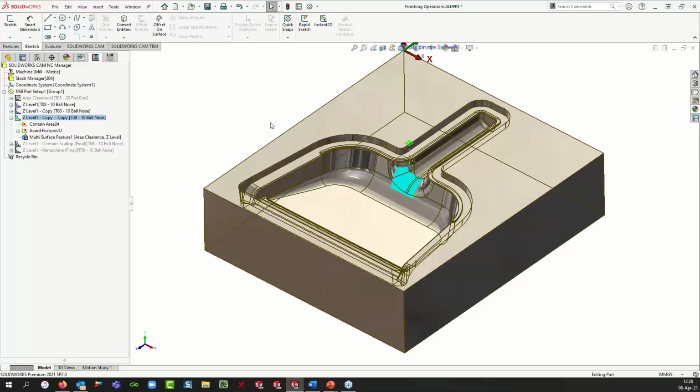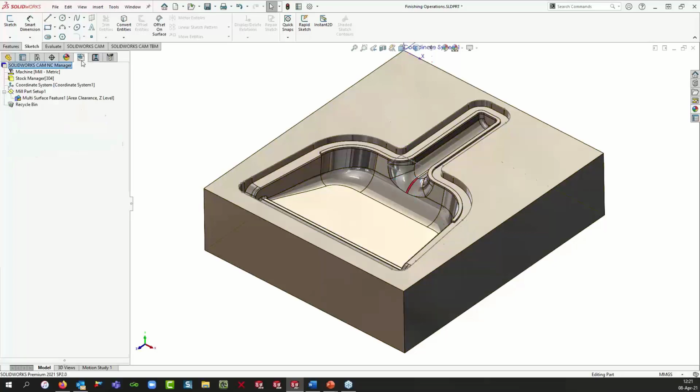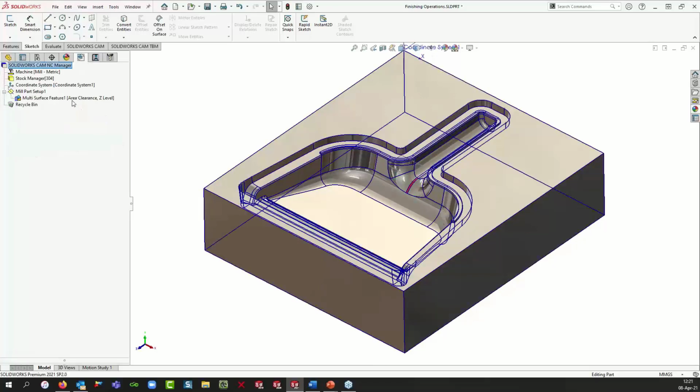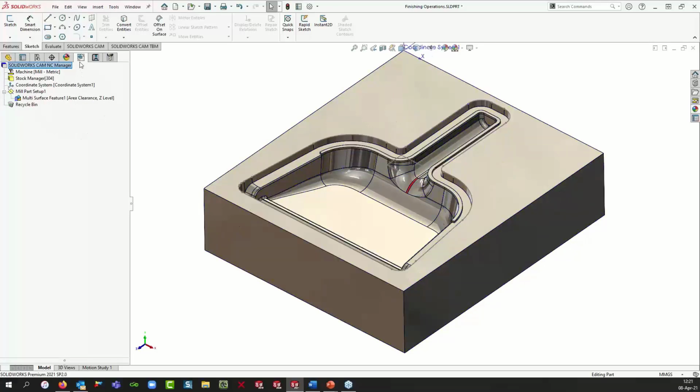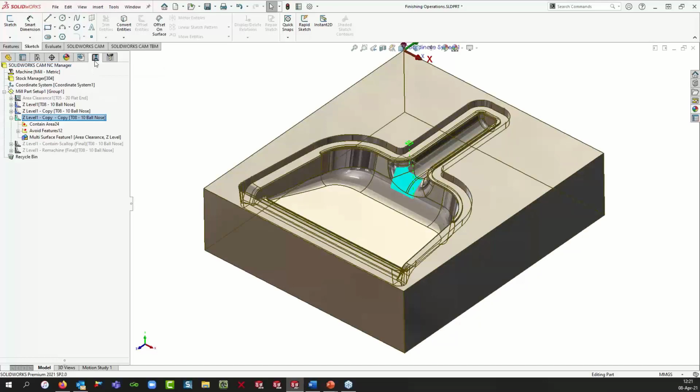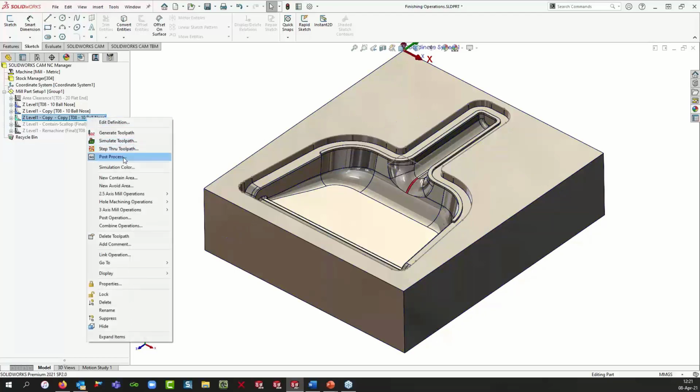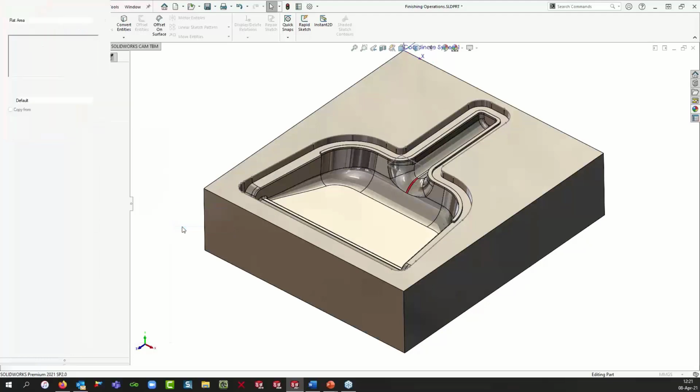Now, in regards to creating a flat area operation, one of the nice things about SOLIDWORKS CAM is that we have already created this multi-surface feature over on the CAM feature tree. Okay, so we're actually going to just reuse it. So here again, I'm going to jump over to the operation tree, and then I'll just right-click, insert a 3-axis mill operation, and we're going to pick on flat area.